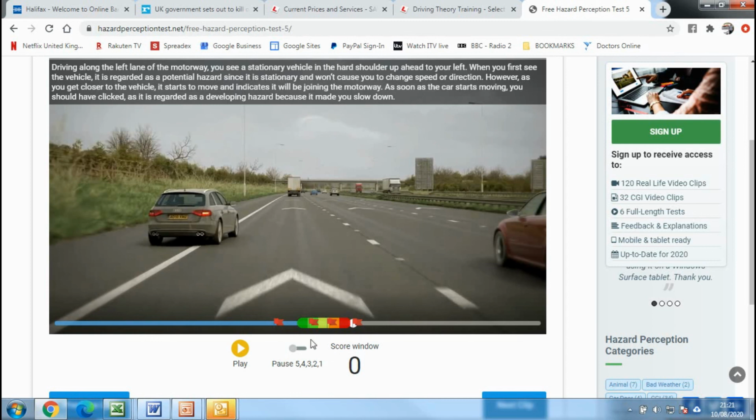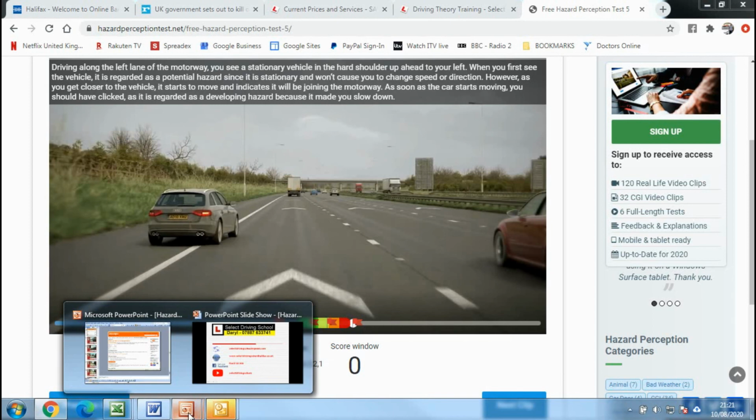So if I had not noticed this car before this point, I would have probably been jumping on my brakes quite hard, and that obviously would have been effectively an emergency stop. So you can see here the idea is that we spot it early and start to slow down and back off rather than spotting it late.